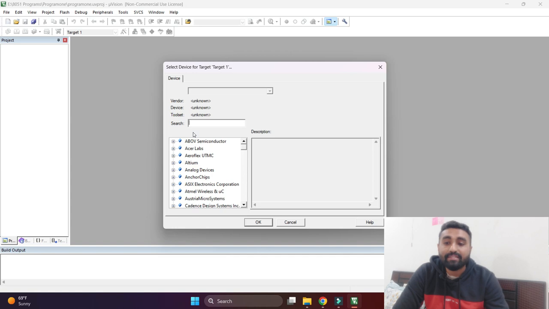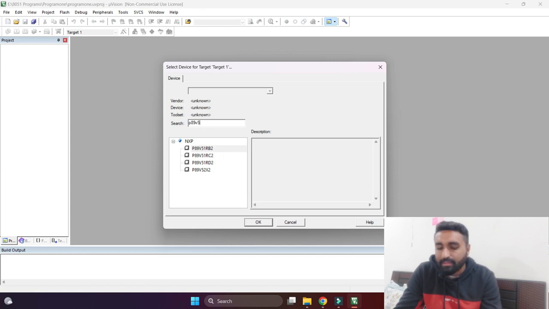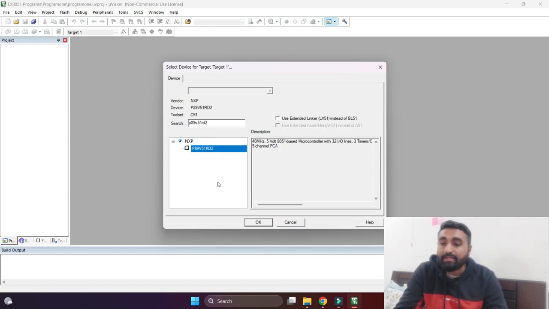Keil uVision is asking which device you are going to use for the program that you are going to make. So basically 8051 is a microcontroller that is manufactured by so many companies. When you have purchased any 8051 microcontroller, the model number is given on it, right? Let's say Philips is making 8051. So on the Philips 8051 microcontroller there will be a model number. So I am going to use the P89V51RD2. That is the model number of my 8051, so I will be selecting that.